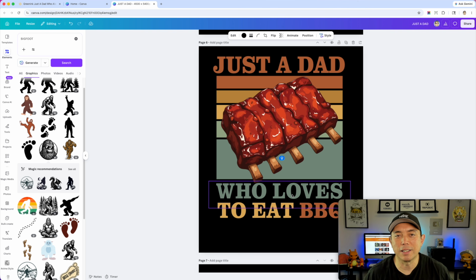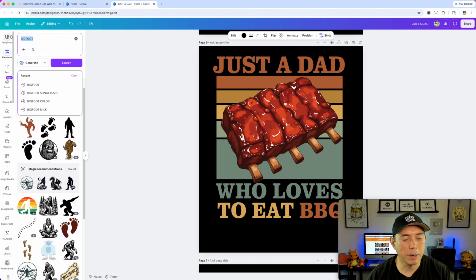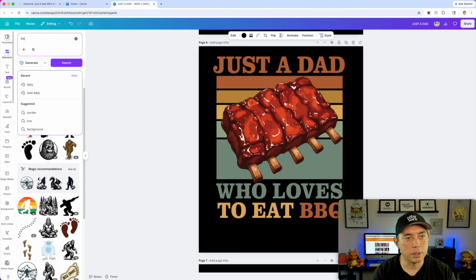The next one I did here was just a dad who loves to eat barbecue. There's lots of dads and it's grilling time. I couldn't really find a good one for a barbecue grill, and if you find one, then you could put it in here. But this one has a lot of color. It stands out. It has some ribs. I think it matches the color that's already here, and so that's why I picked this graphic. So the idea is not to just pick any graphic in here. Like, let me show you a bad graphic just so you can see the difference. I'll do barbecue.